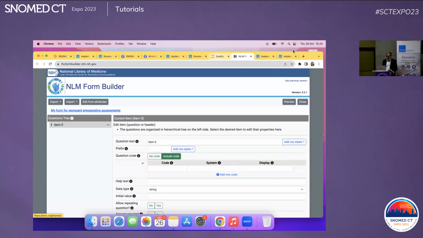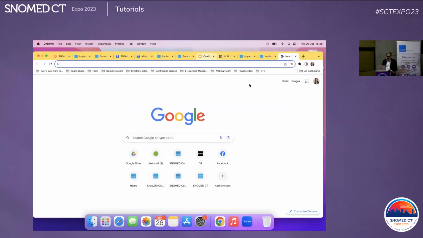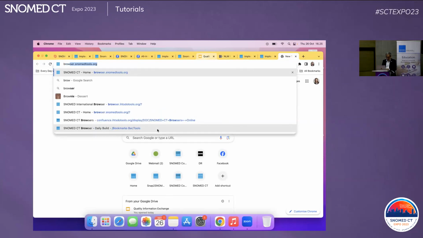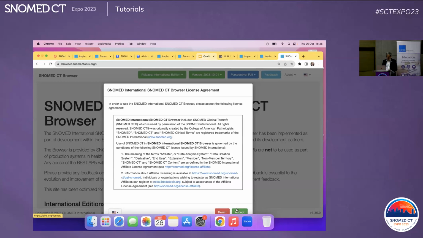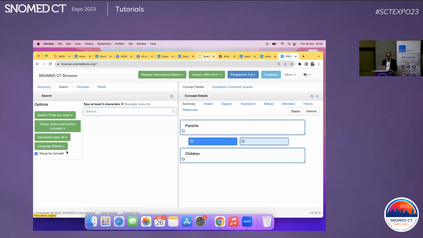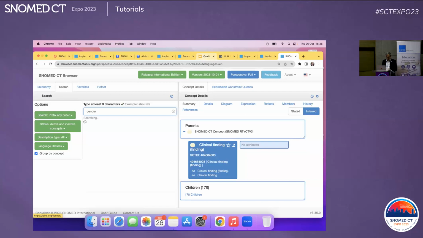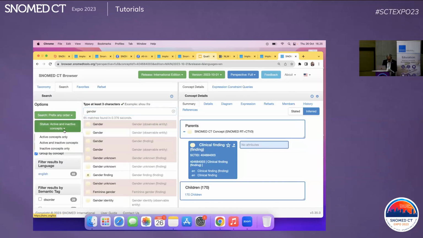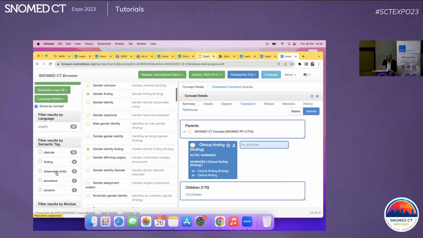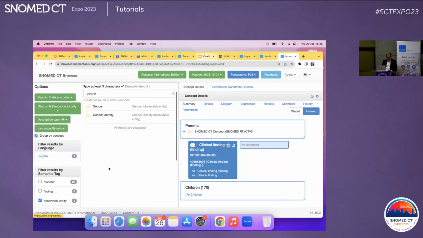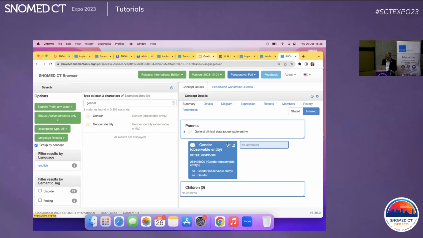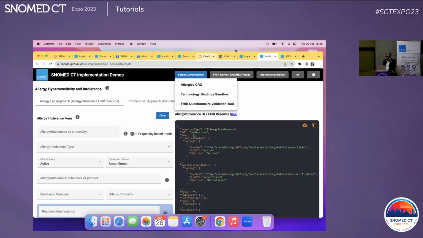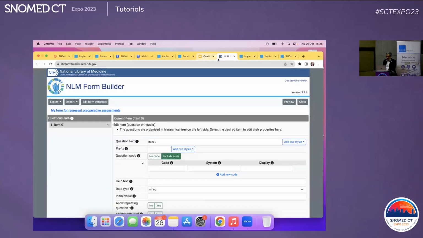And then you can go to the browser and see how gender is represented in SNOMED. So you can say the code of the question will be an observable. If you search gender, and see only active concepts and only observable entities, we see that gender is the observable entity. So I can copy the code from here, and I go to the questionnaire and say that this is the code. The system is the SNOMED system.